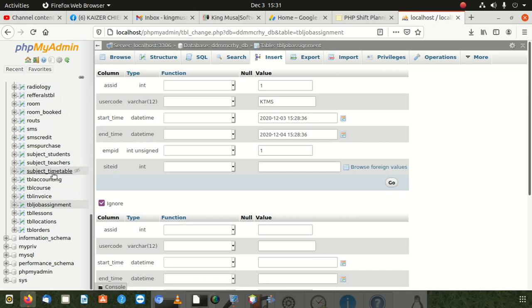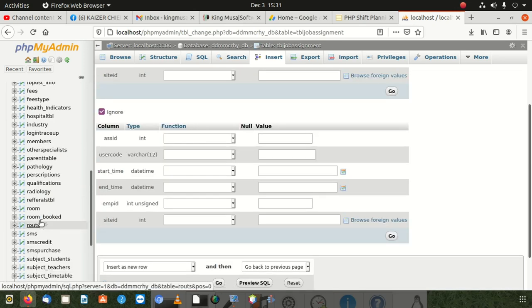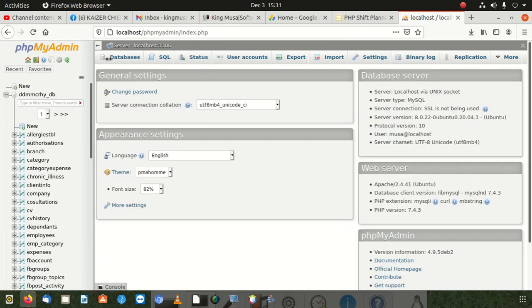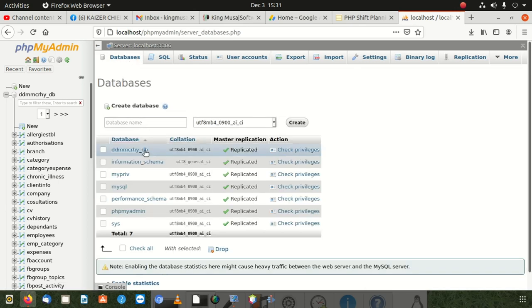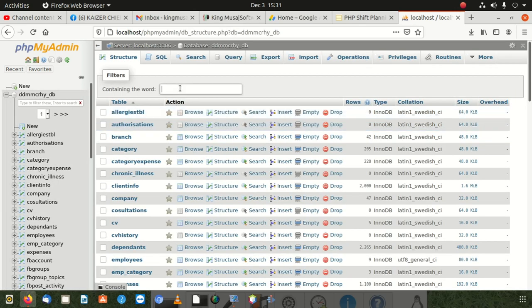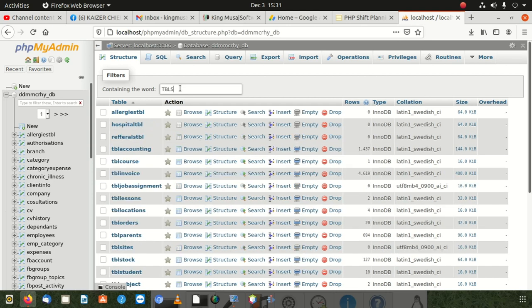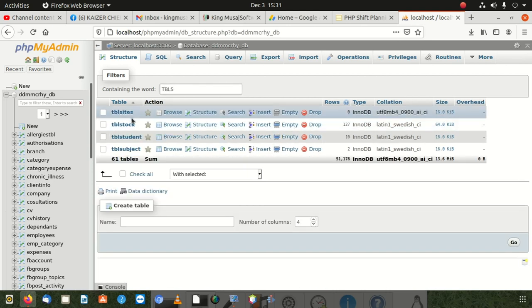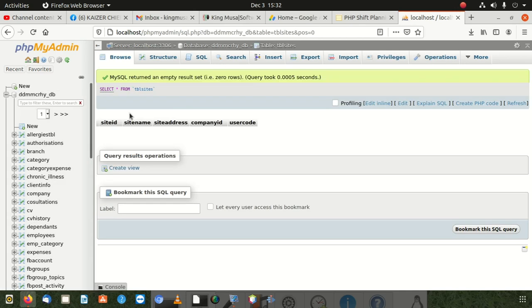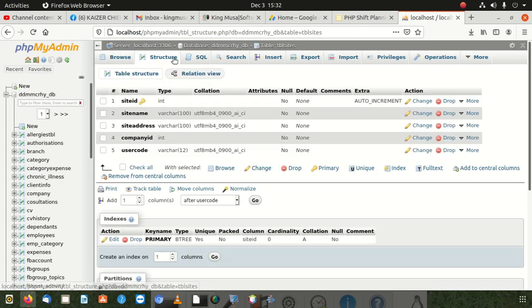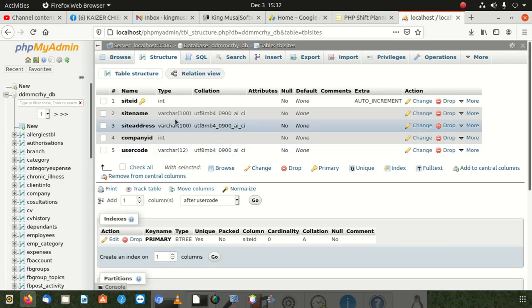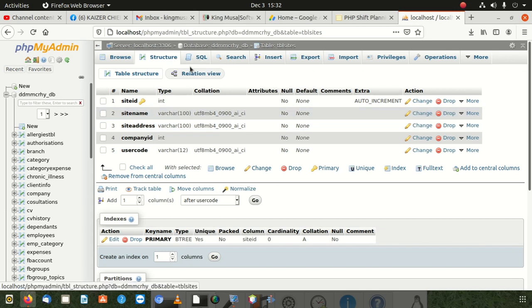If you can't find it, let me give you a trick to get that. You go here and click on databases, then click that database, then you say TBL sites. You can see we get it on the first link. We get that, then we can insert into this. After that, we want the structure, then we go to insert.